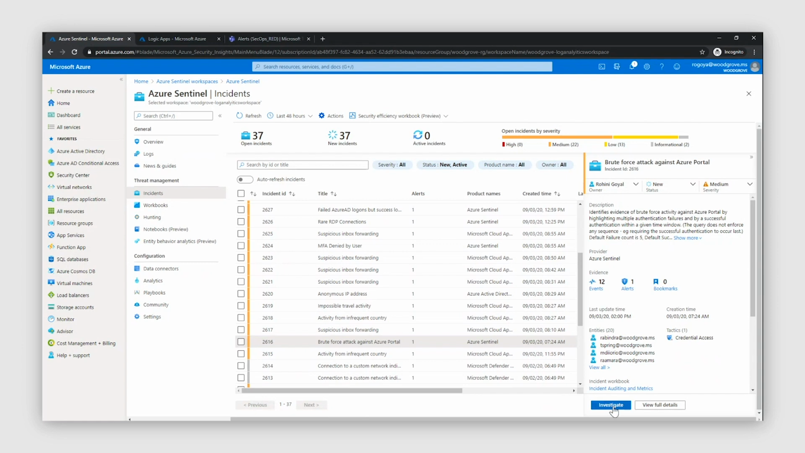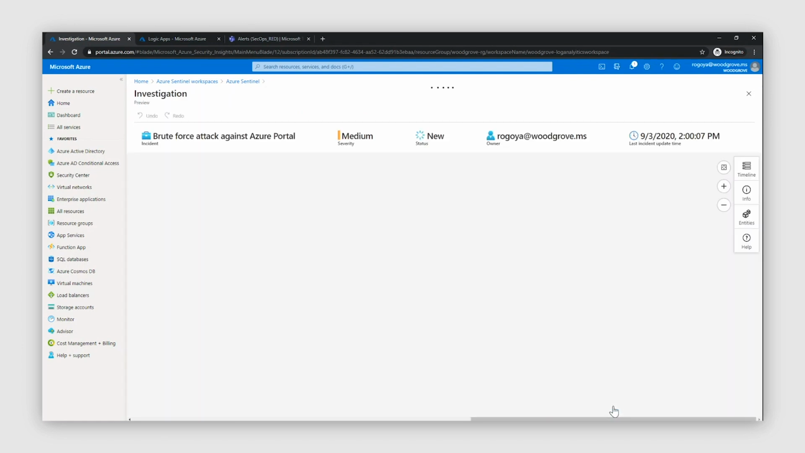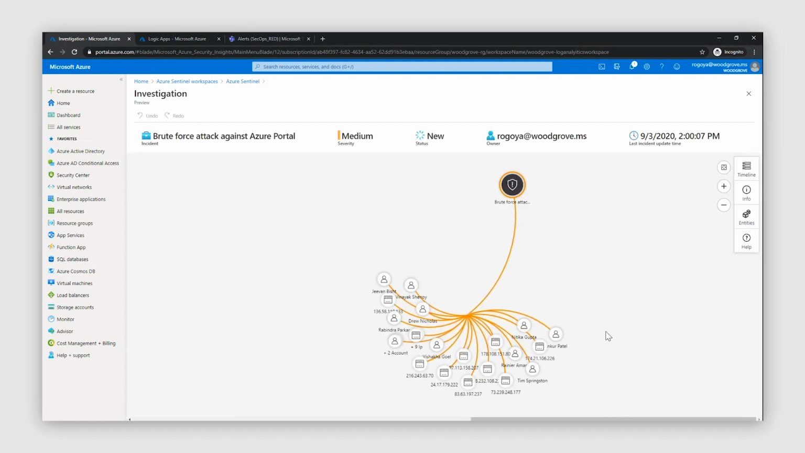But the real magic happens in the investigations view. And here I can see all of the different accounts that were targeted during this brute force attack. Now, this is a pretty good indicator that there might be other suspicious activity. So I can actually directly pull in other related alerts that have been fired on each of these accounts. Let's take Tim's account here as an example. If I click related alerts, Sentinel will pull in all of the alerts that have been fired on Tim's account.